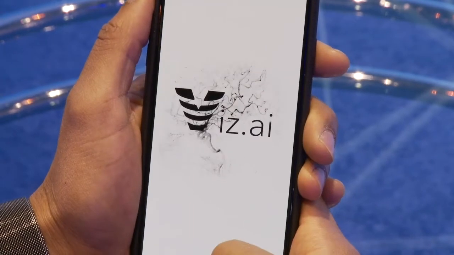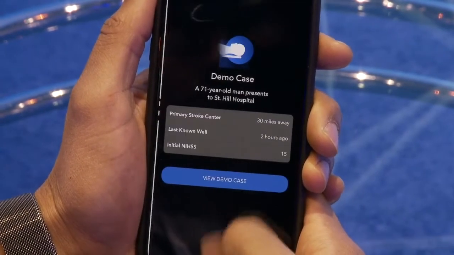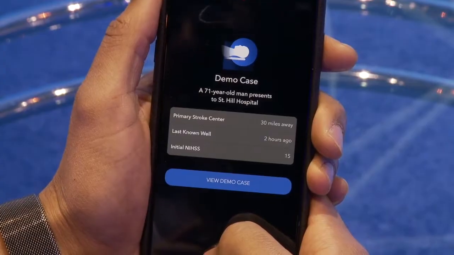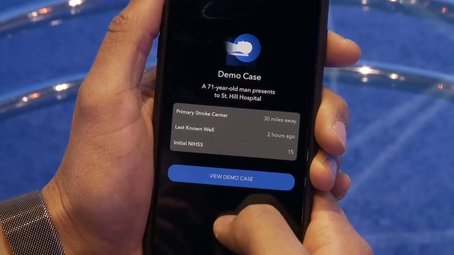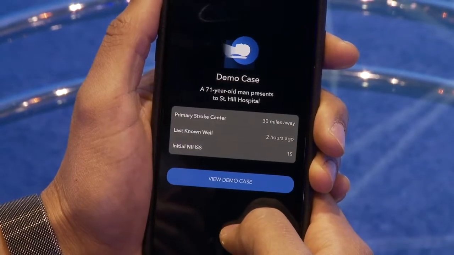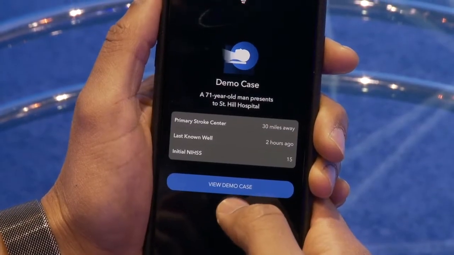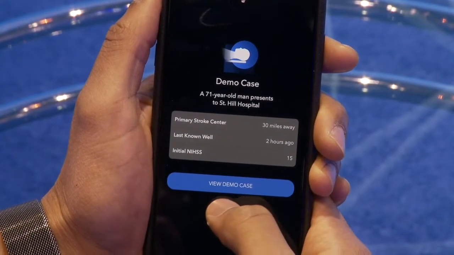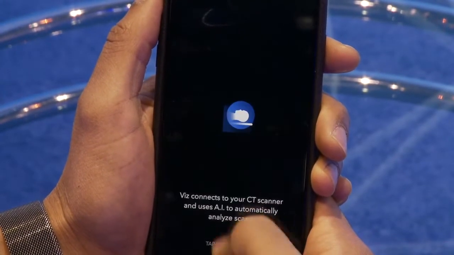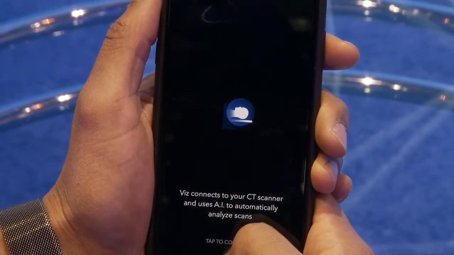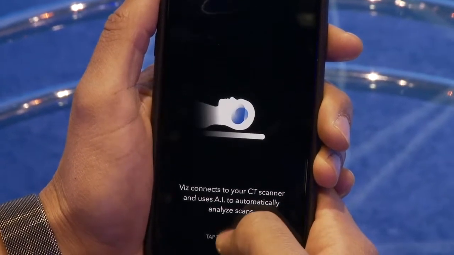At Viz.ai, we're synchronizing stroke care. You can imagine you have a 71-year-old patient who's presenting to a spoke hospital that's 30 miles away from your interventional hospital. This patient's last known well was 2 hours ago with an initial NIH stroke scale of 15. This patient's going to get a CT scan per the standard of care.